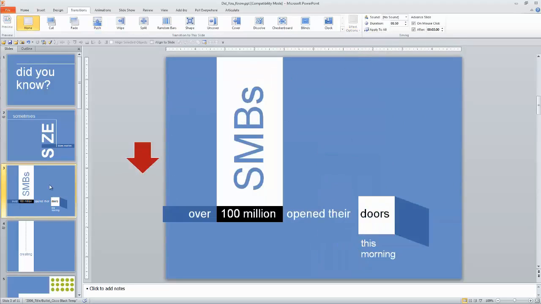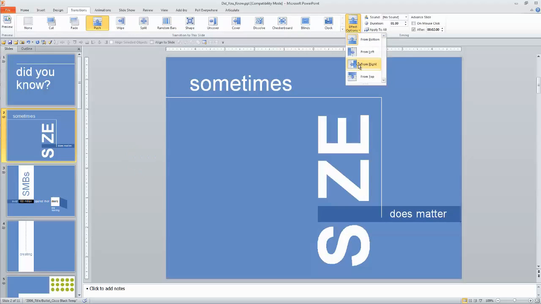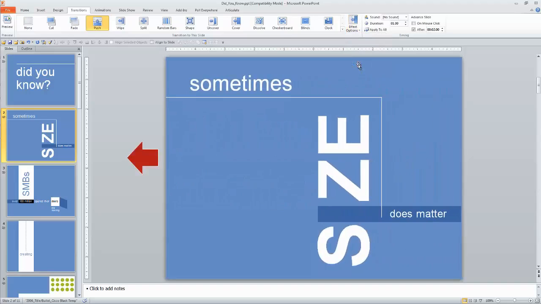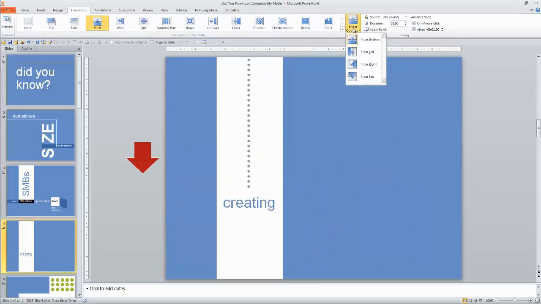So what I'm going to do is select all my slides and apply the push slide transition. Then I'm just going to go to each slide and set the right option to get the effect that we saw in our example. I'm just going to run through here. I want that one to come from the top. And I'm just going to run through there and apply those.